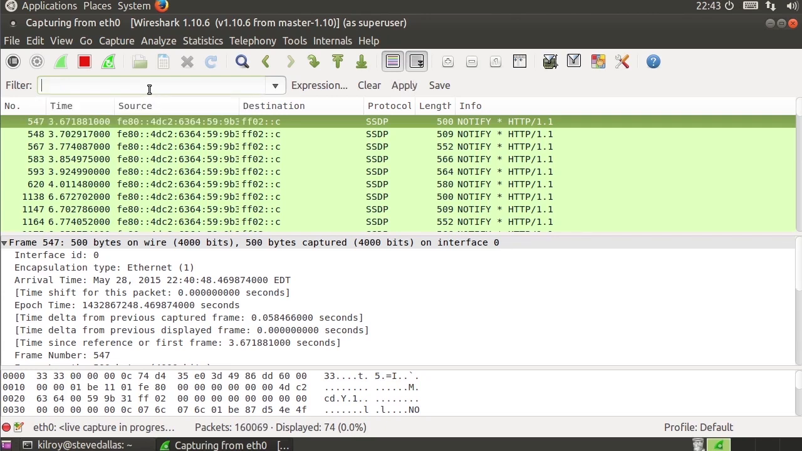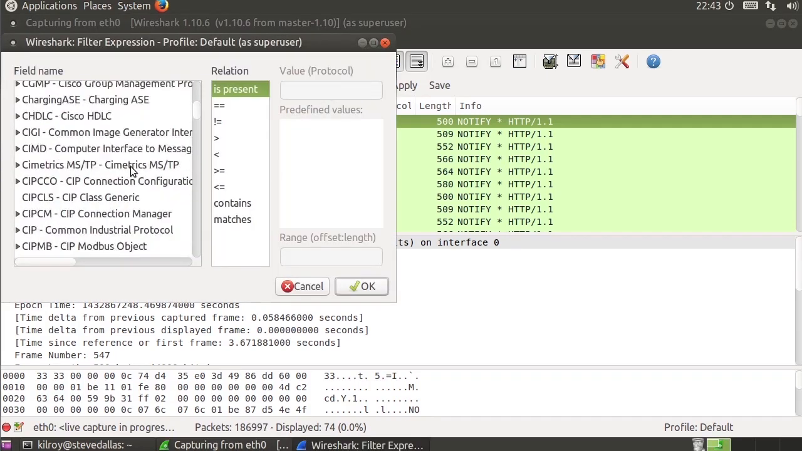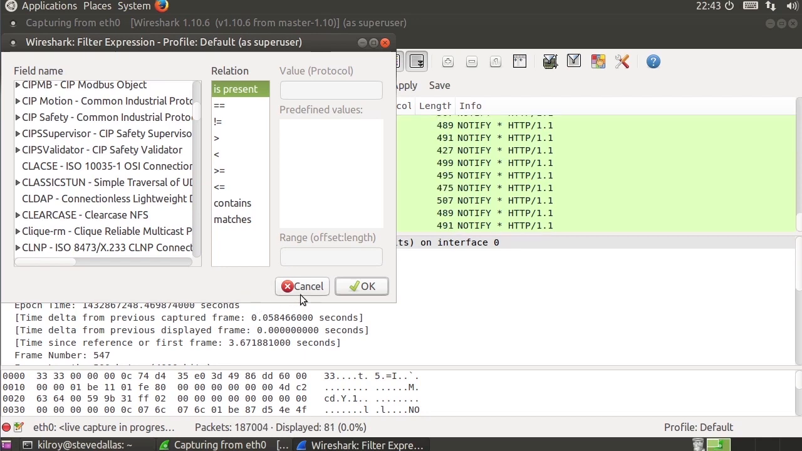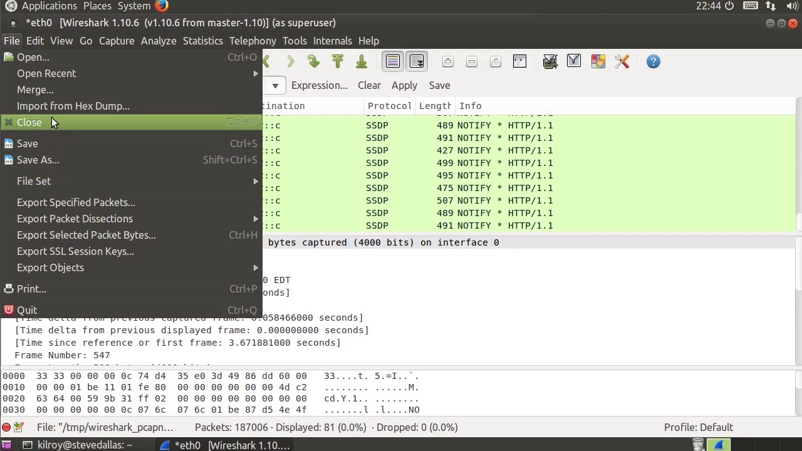I can do a number of filters, and you can do filter builders. You could use expression here. It'll give you field names. You can start selecting the field names, then the relation, and then give values. So you can build your own filters there as well. So when I'm done capturing, I just click the stop there. Now I could save it, or I could just close it, which is what I'm going to do.